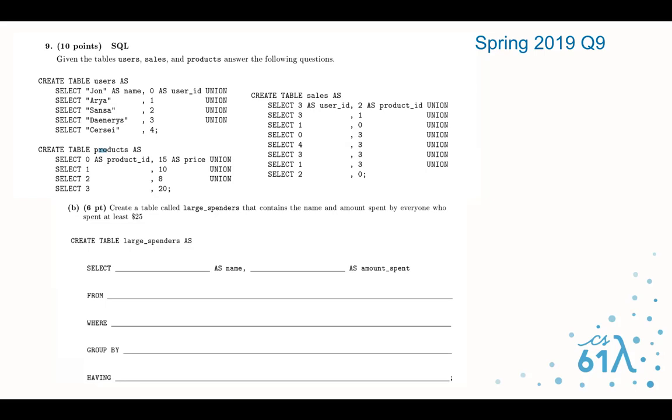So that's going to be kind of the FROM line, and then the actual columns that we want to get are the name. So I can imagine we're going to do something like u.name, and we're trying to get the total amount that they spent. So let's do SUM(price) as the second column that we're trying to get, and I'll explain why it's sum of price a little later.